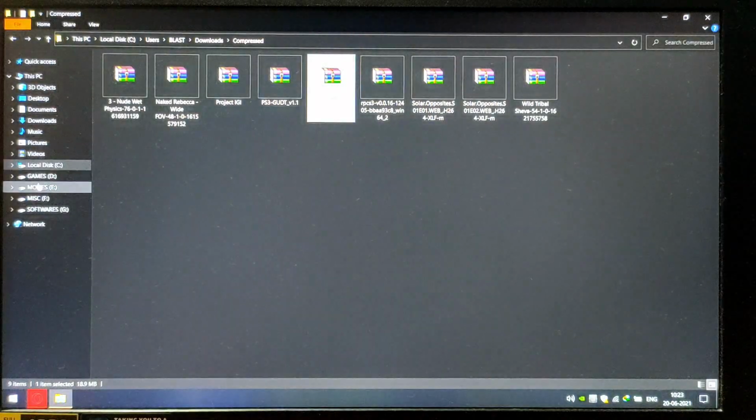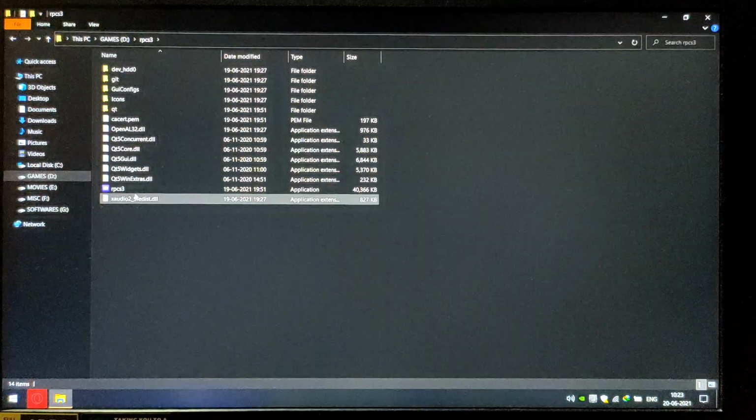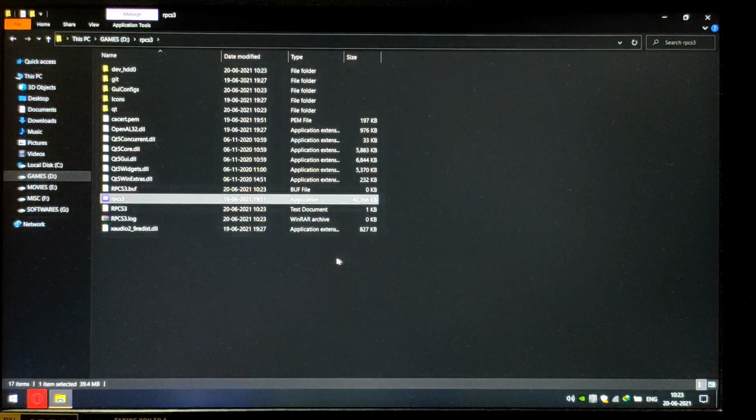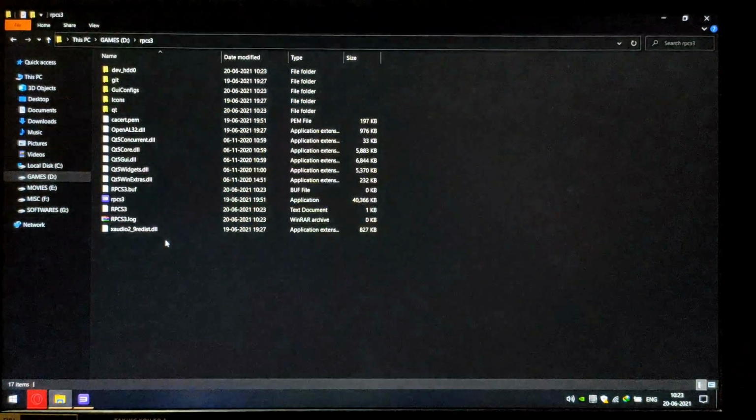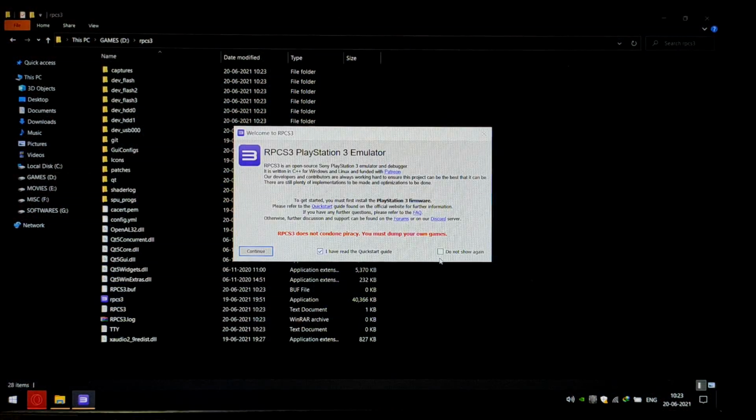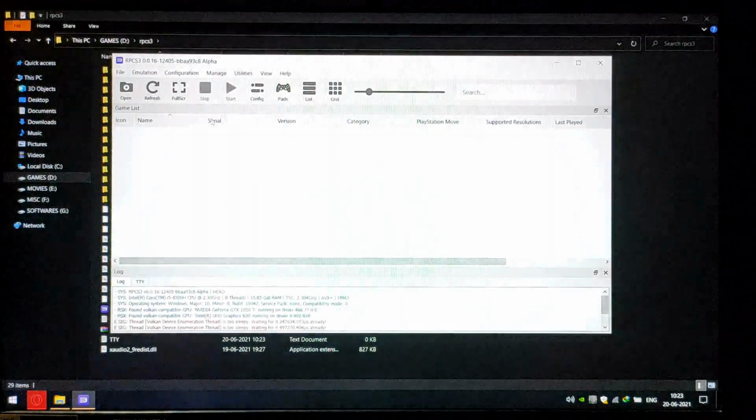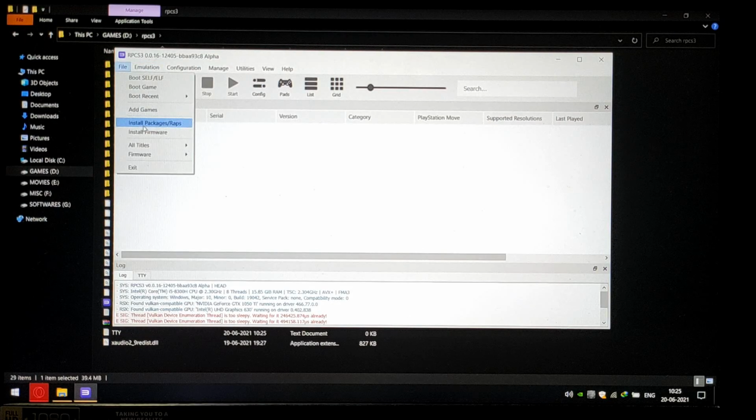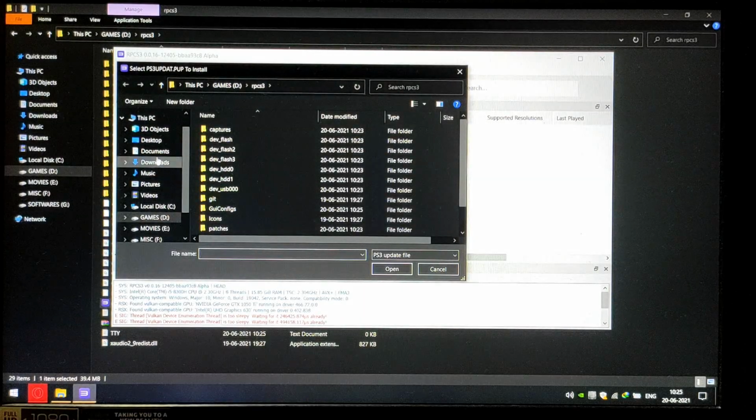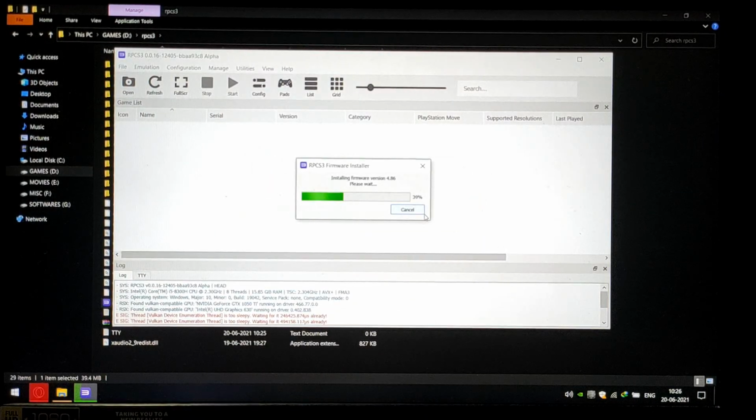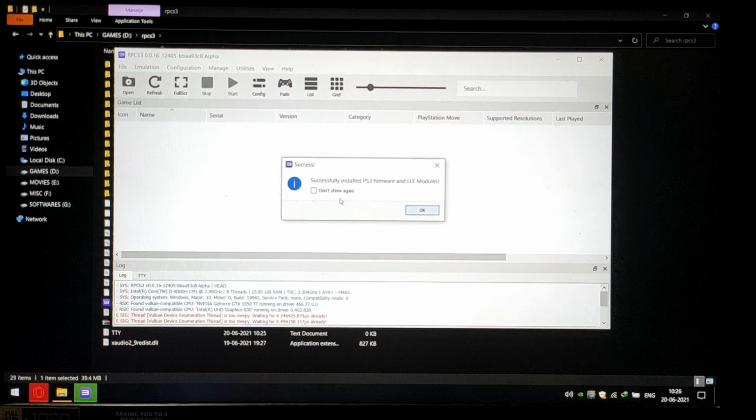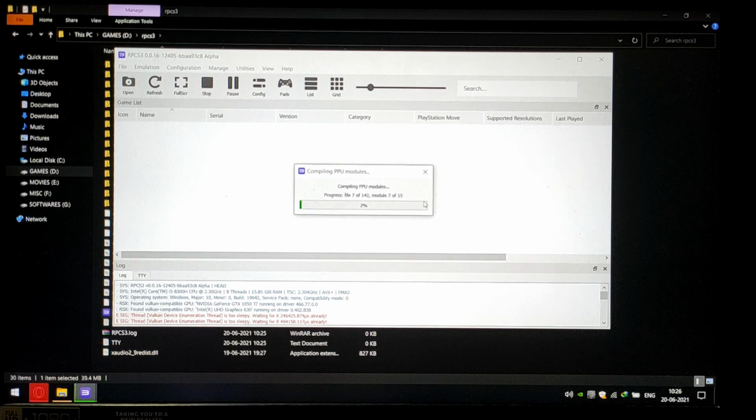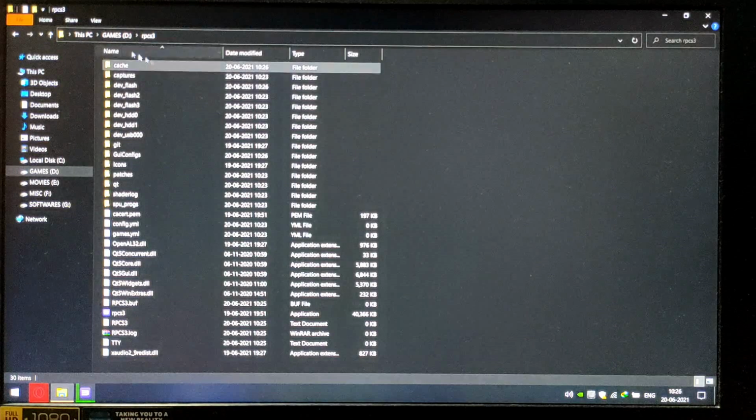Okay, so the next thing that we are going to do is set this one up. Quick start, don't read again. Okay, there is a new version of the firmware. Alright, I'll update it later. We can run the game using this firmware as well. Okay, it is compiling something for the first setup.